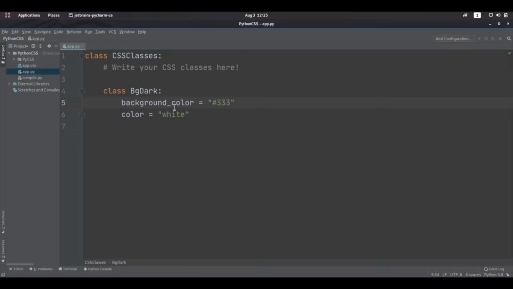Now, in normal CSS, to separate the words of the CSS properties, you use a dash, but that's invalid in Python, so we use an underscore, and then this gets converted to a dash when the program compiles this. Another thing to note is that if you are assigning to the CSS property a value that's anything other than a number, you need to enclose it in quotation marks.